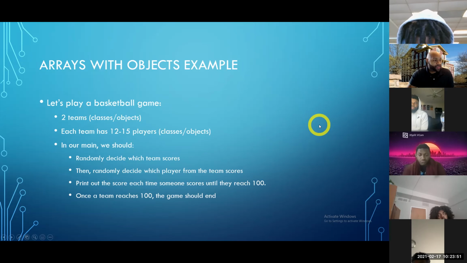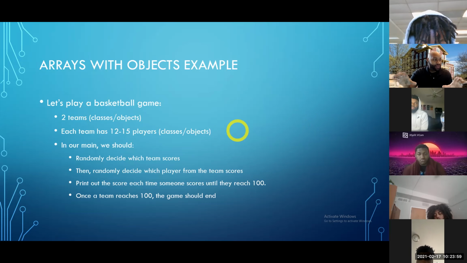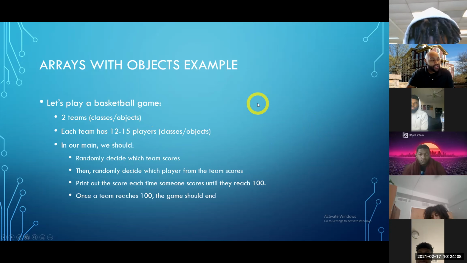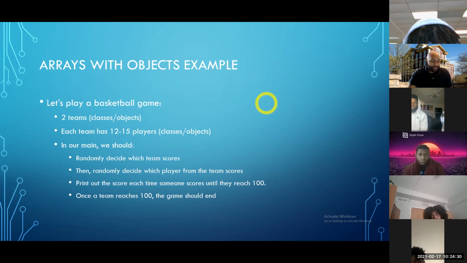The basketball game consists of two teams, right? And those teams can be objects. You have two teams, so let's create two objects, team one and team two. Each team has between 12 and 15 players. A player can be an object, right? So a team consists of players, 12 to 15 of them. Therefore, inside of our team class, we can create an array of players to hold all of the players on that team. Okay, and so I'll show you what I'm talking about.